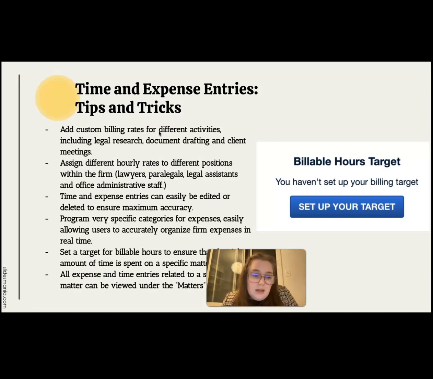You can set a target for billable hours to ensure the right amount of time is spent on a specific matter or specific tasks are completed before the end of the day on a specific matter, and all time and expense entries related to a specific matter can be viewed underneath the Matters tab, which I'm going to show you.